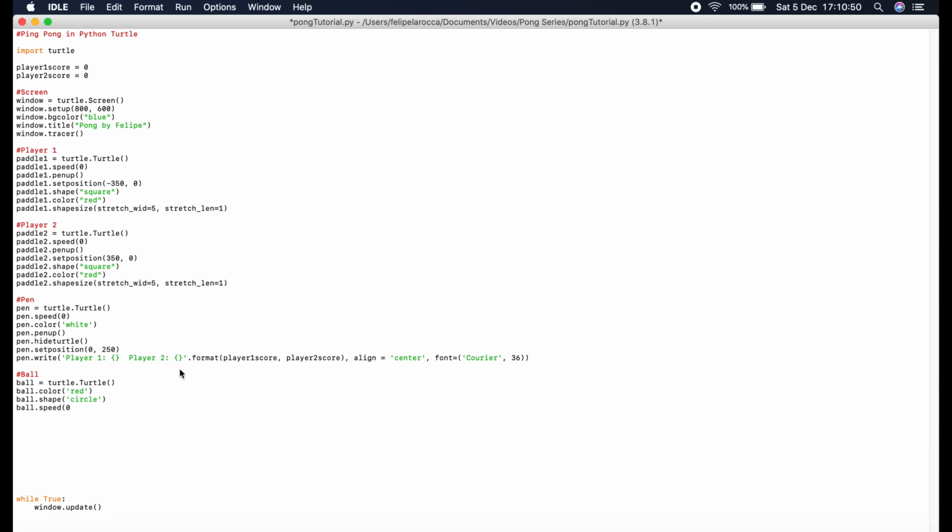Ball.animation speed 0. And then ball.pen up, so wherever it goes on the screen, it doesn't draw on the screen. And now this is important. Ball.dx we're going to make equal to 4. Ball.dy we're going to make equal to 4. This just means delta x and delta y, so the change in x and the change in y. We're going to make it 4.